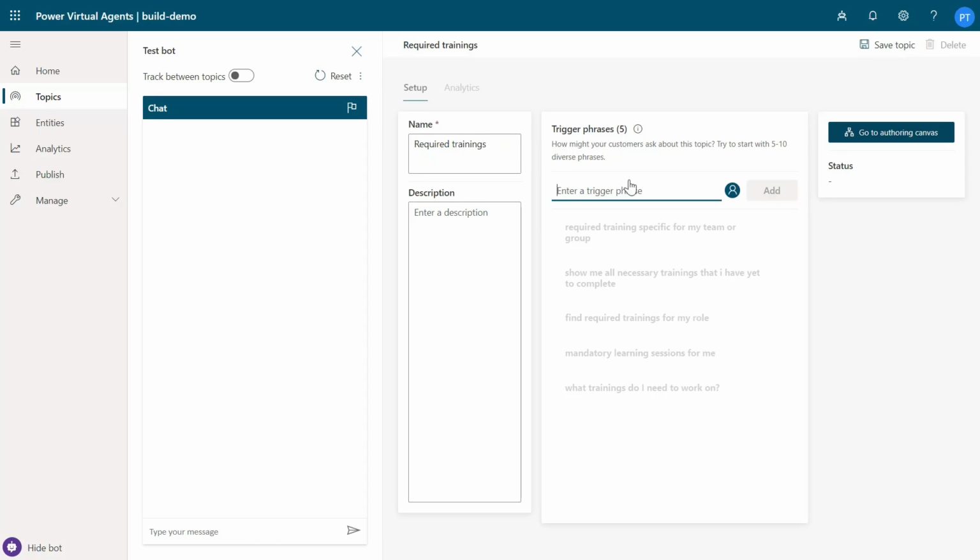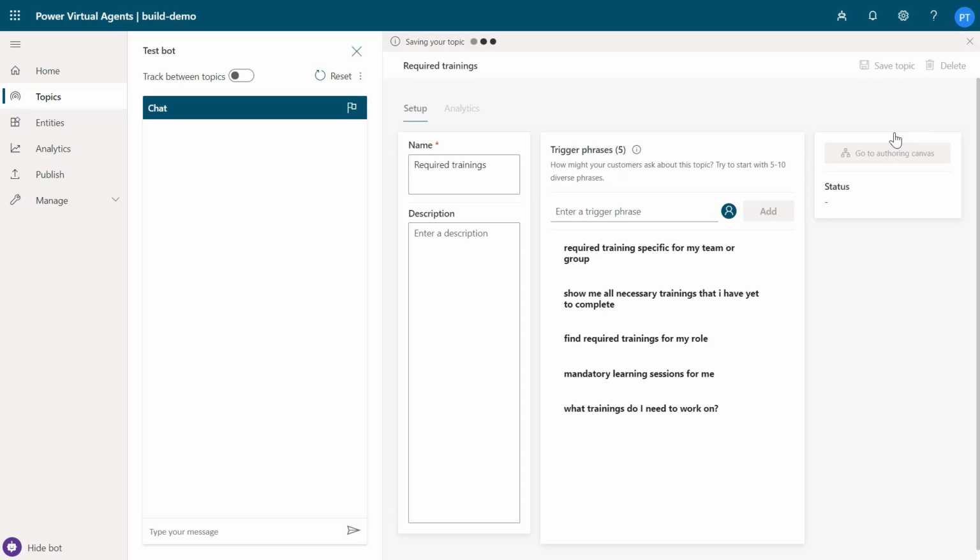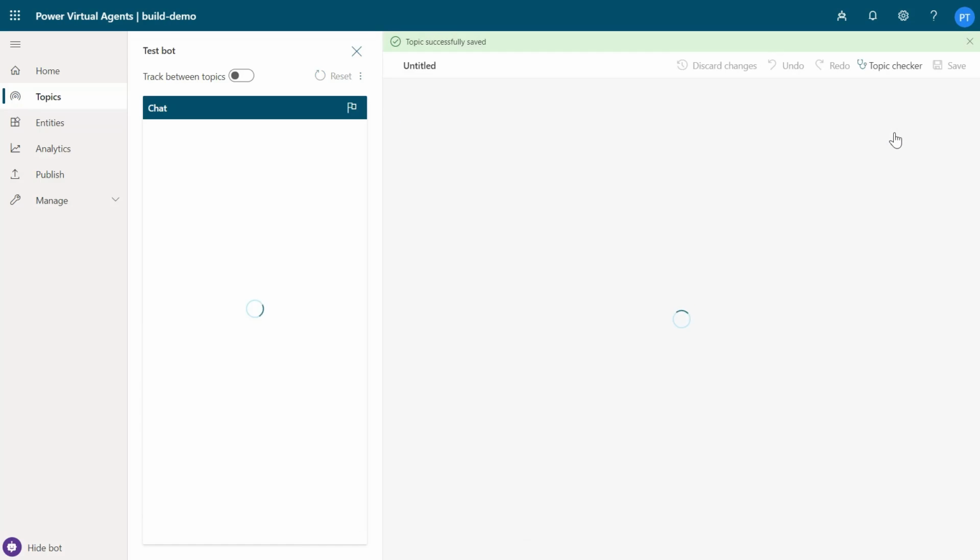Next, I add some semantically unique trigger utterances that I expect my end users ask. This trains the underlying universal AI model to accurately trigger this dialogue. Bot authors can continue to add trigger utterances over time to further improve triggering accuracy. I am now ready to start authoring my dialogue.